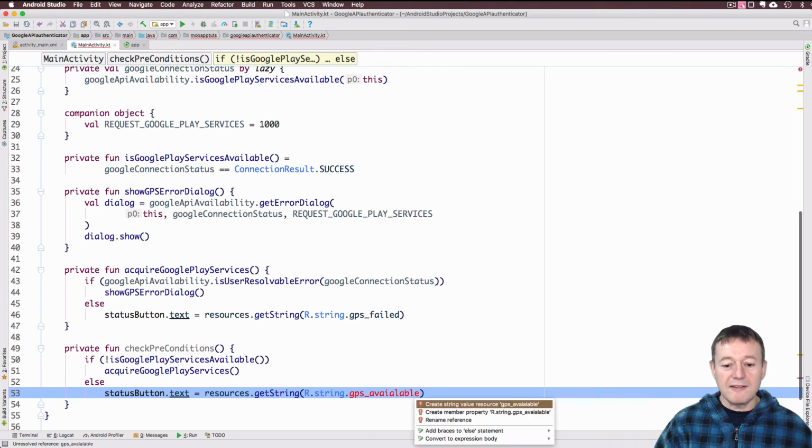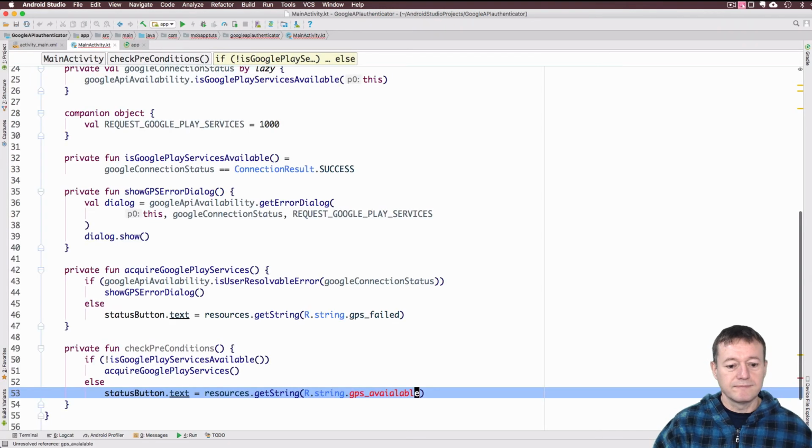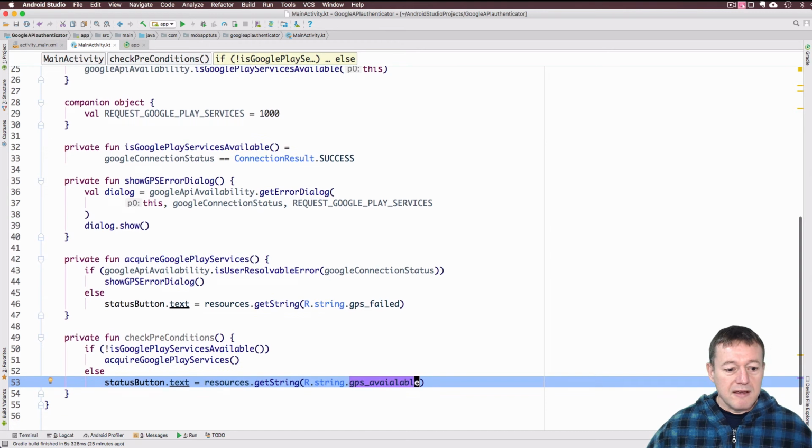Okay, we'll need to create that in the Mac, just Alt Enter, create string value resource, and I'll just put it in here, Google Play Services is installed, which is good. And that will show up on our button when we click that.